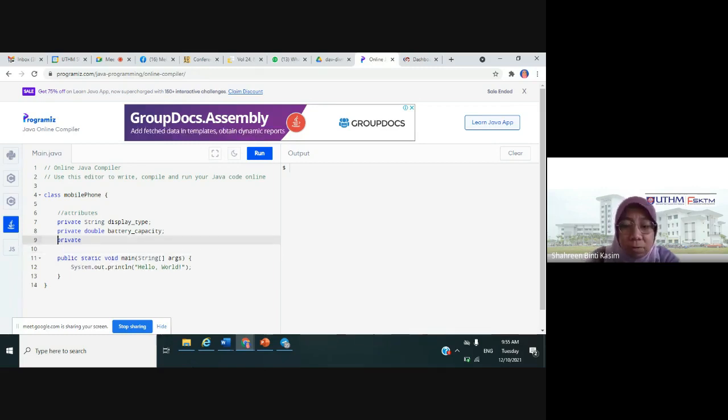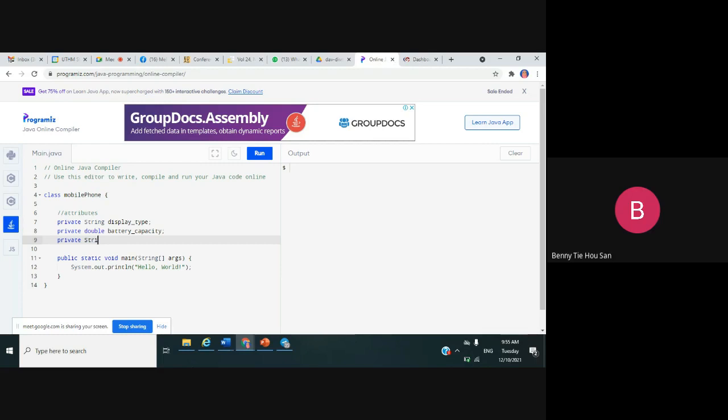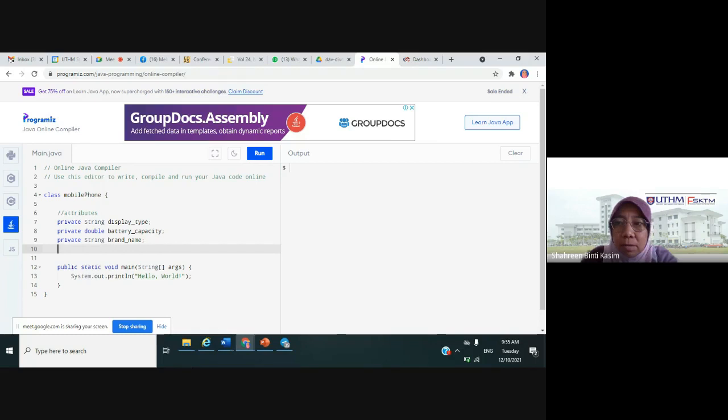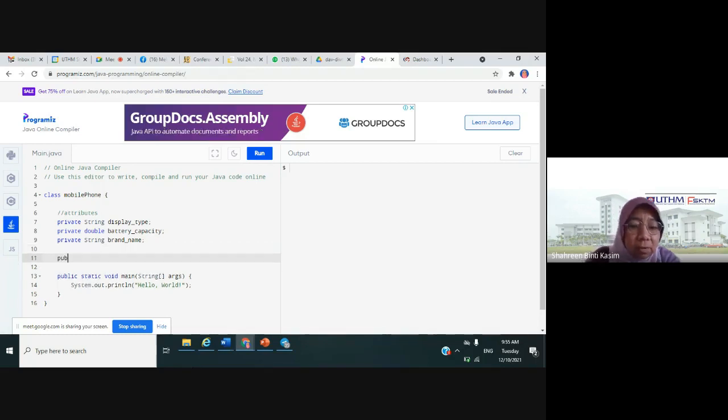Okay, lagi apa tadi? Brand. Okay, brand kita nak guna apa? Integer ke string? String. Tulis brand. Nanti kita nak translate into function. Bila function kita akan guna public. Why nanti kita akan belajar.